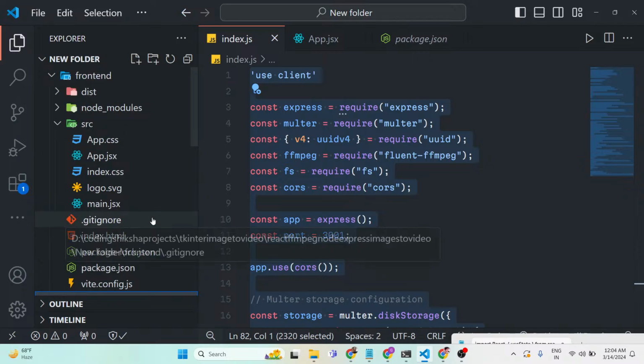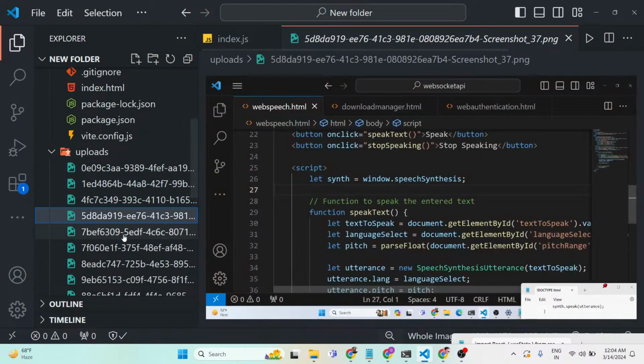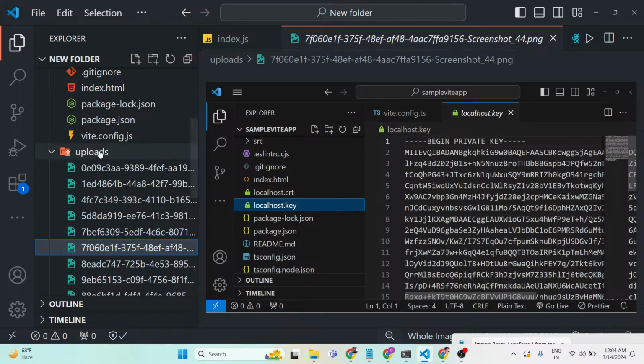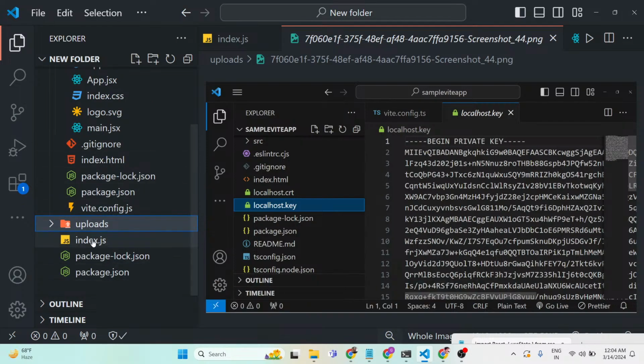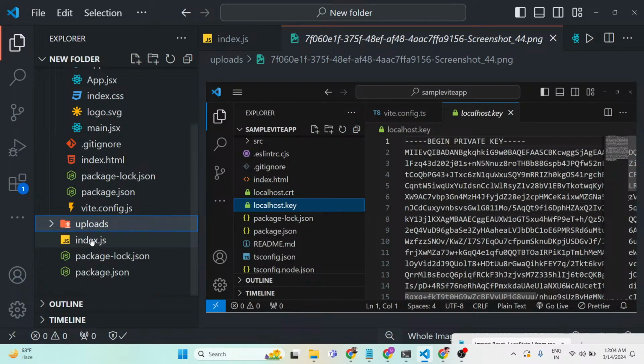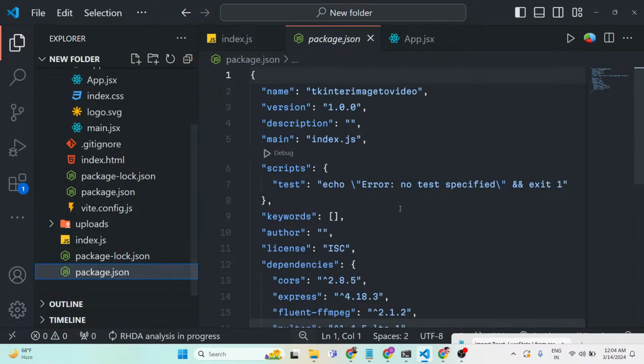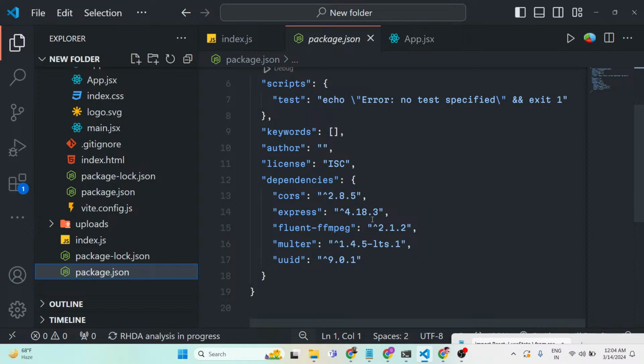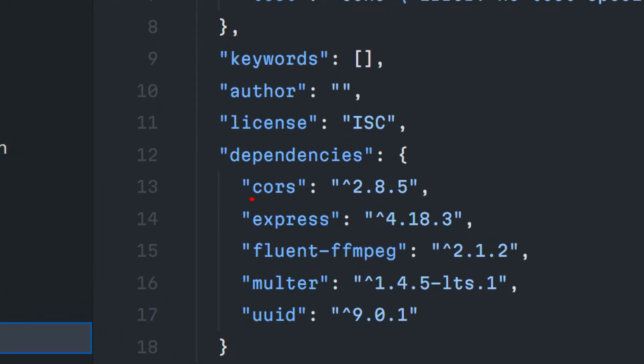You will see all the images are simply stored in this uploads directory, and we are using the Multer package to manage our upload process. First of all, we upload those images, and then we process them using Fluent-FFMPEG. So these are all the packages which are used. The CORS module is used to enable the API to be used from different front ends. Express is the backend server. Fluent-FFMPEG is used to generate the video. Multer is used for file uploads, and UUID for generating unique file names.